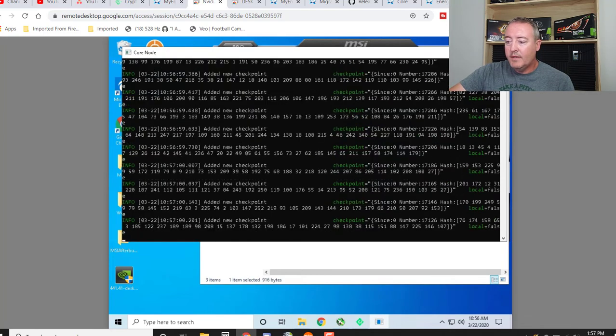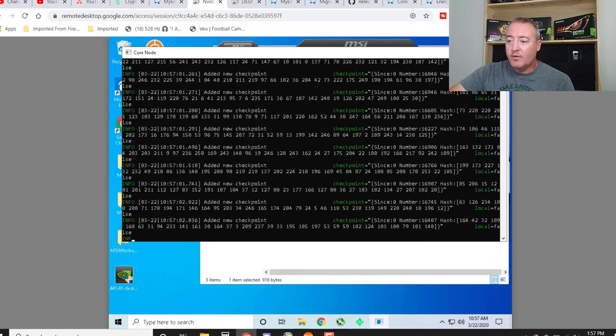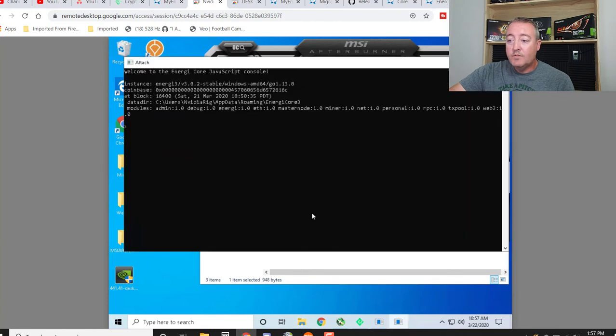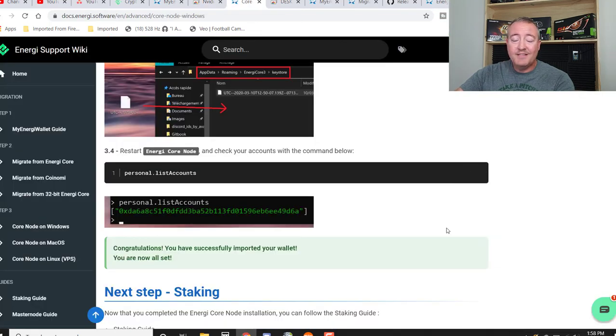Just leave it running. If you're going to stake, you have to leave the core node running. So let me minimize that and click on attach. So this is your little command prompt that you're going to use to actually start staking with. Now to make sure that the actual wallet file is in that keystore folder, you're going to type in a few commands, which you can find right here. Again, these links will be down below, so don't worry about searching for any of it.